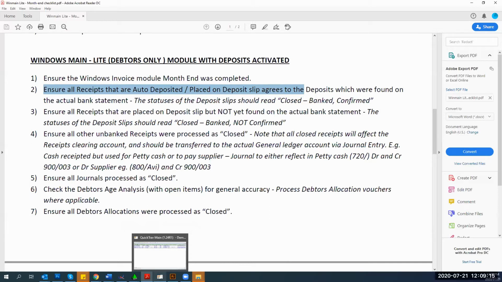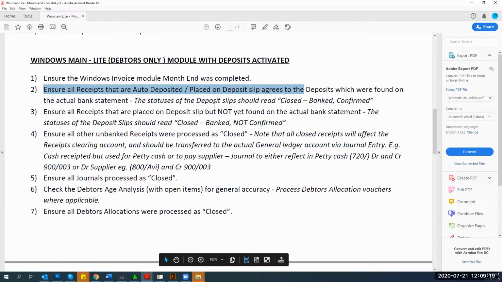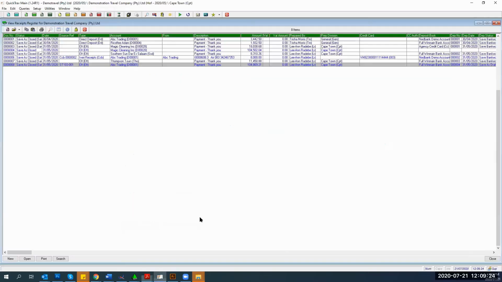All right, so that one, can we say that is done? Are all my receipt and deposit slips saying closed, banked, and confirmed? Well, that's a very good answer. Let's go and see if I did what I was supposed to do. I'm seeing a whole lot of stuff here. I have one thing that says saved as closed. Now, when I look at that, on the right-hand side, can you see there's no deposit slip?